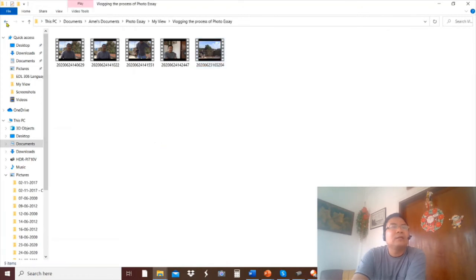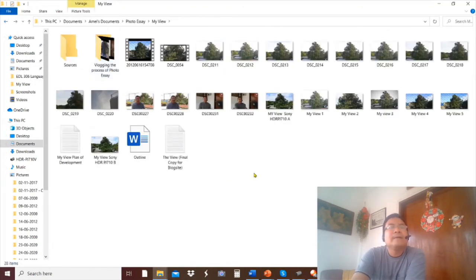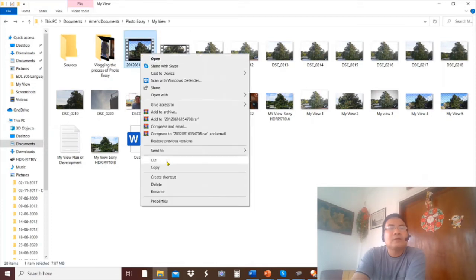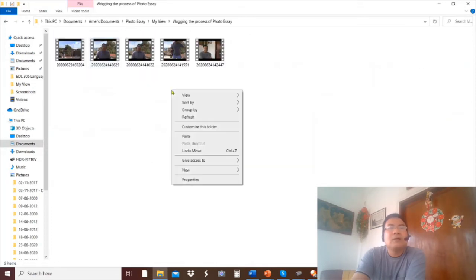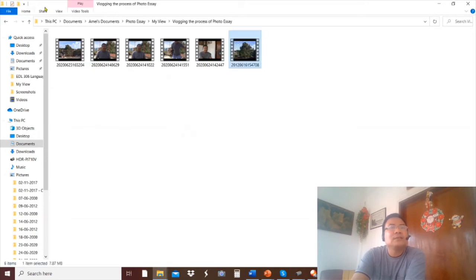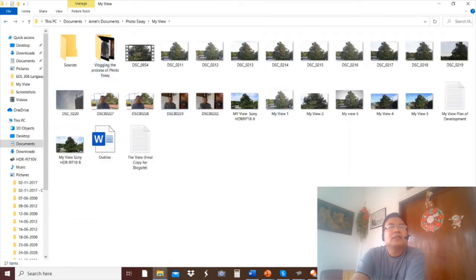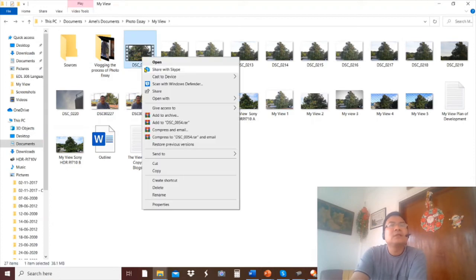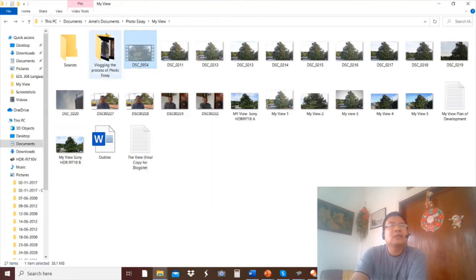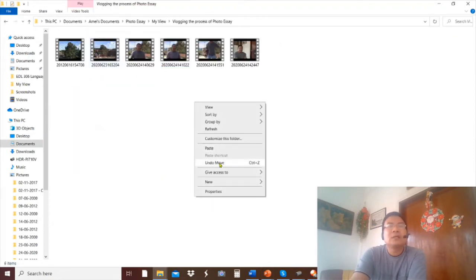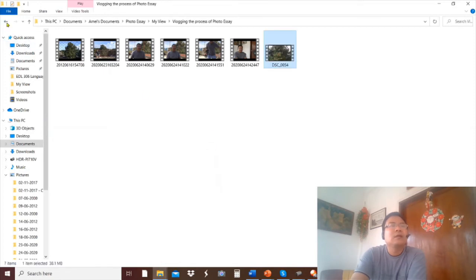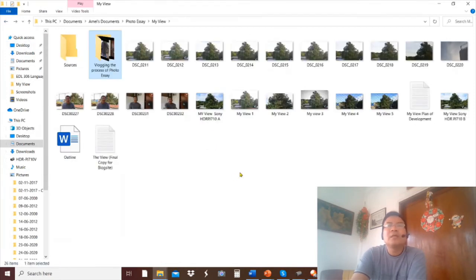And then the rest would be the photos already. Then this one is the process of blogging also. Okay, so now this is organized. Then next, this one is cut. Okay, so now what remains would be the photos.